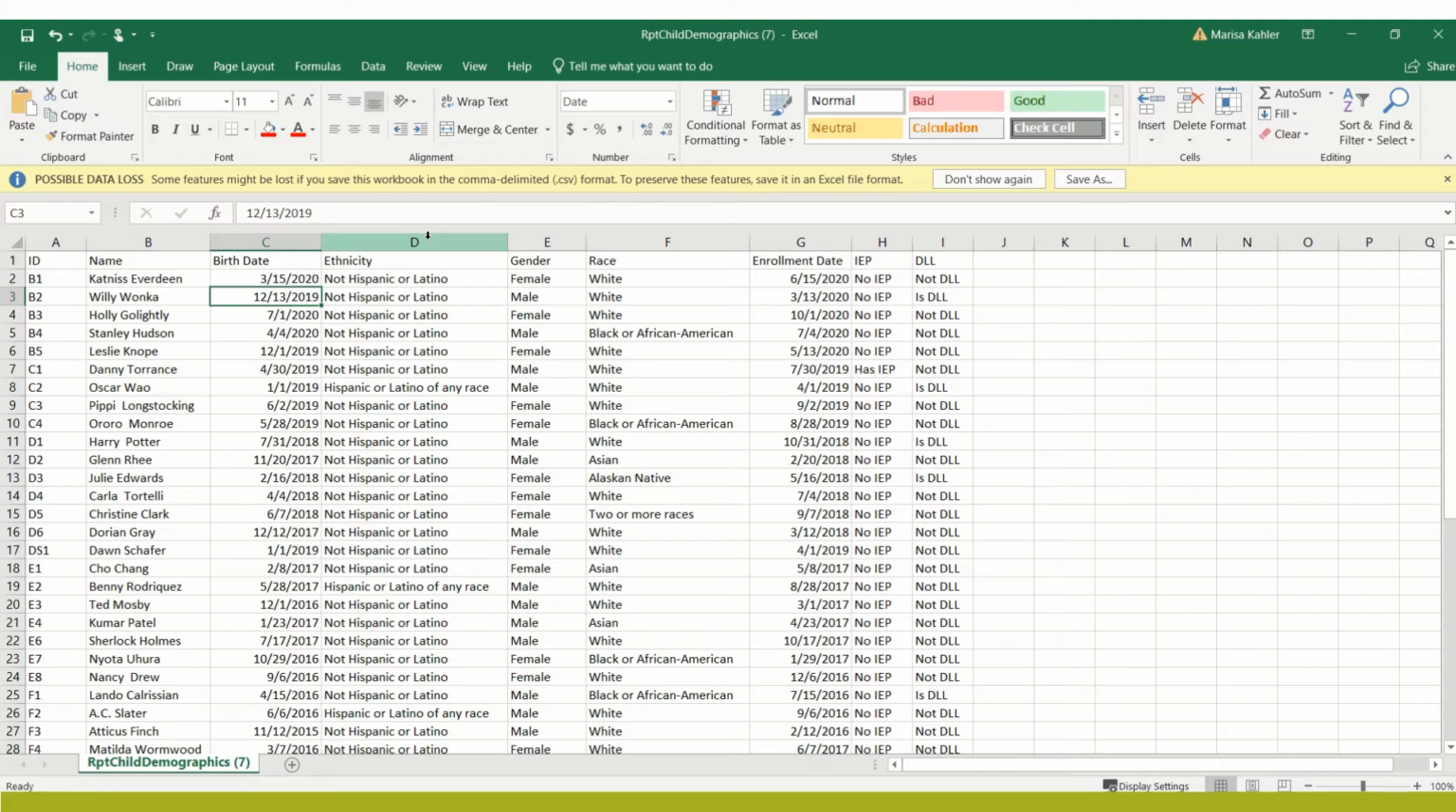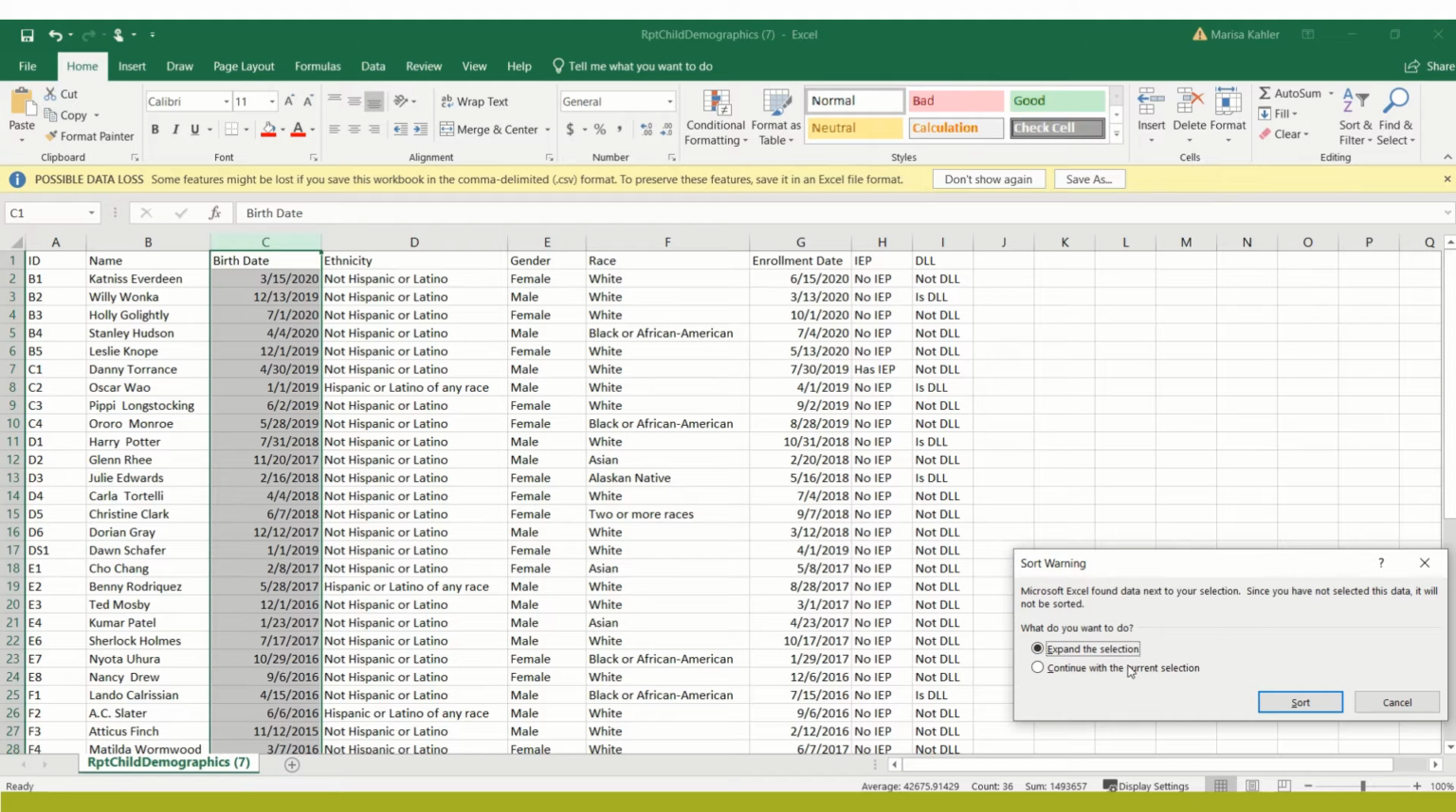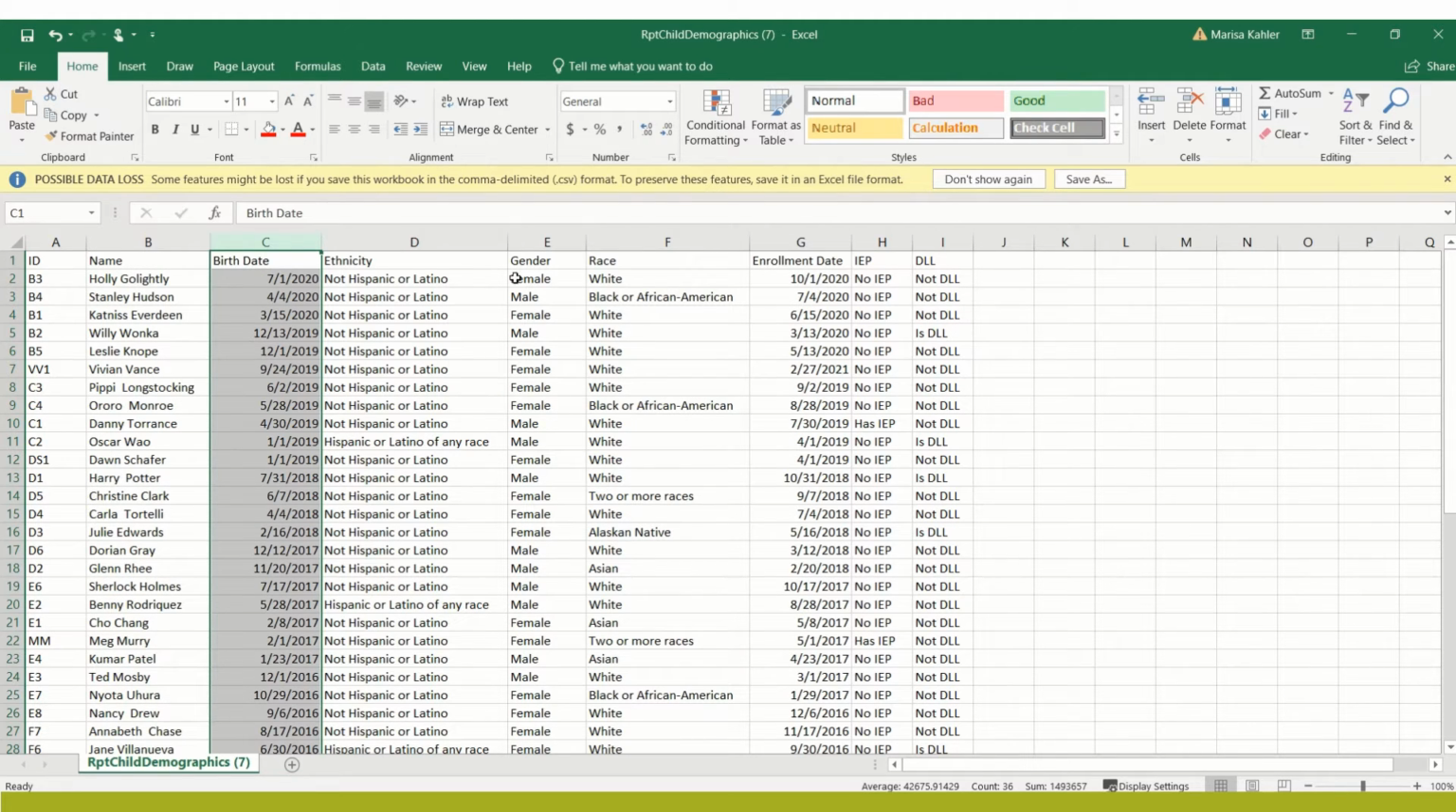I can use this table to sort and filter it. So for example, if I want to sort it by birth date, I can find the birth date column, click up at the very top to select the whole column, and then come over to this button over here, sort and filter, and then I can sort new to oldest. This is going to come up, and you do want to expand the selection because that's going to include all of your data in the sort. So go ahead and click sort.